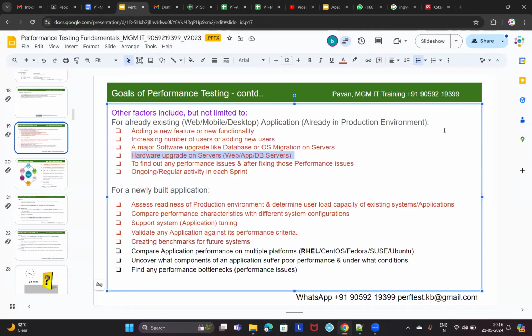Right. So whenever there is a hardware upgrade on the servers, also we will do performance testing. And another scenario where we do performance testing is to find out any performance issues, and after fixing those issues. Suppose there are some code issues, or there are some database issues. Once you fix those issues, to verify whether the issues are fixed or not, also we do performance testing.